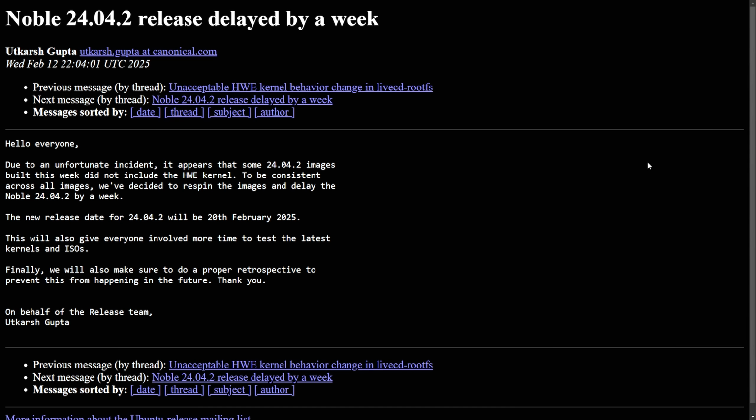The developers now have to respin the affected images and ensure that all flavors of the 6.11 kernel are built in. While it's a minor delay, it will cause the new release to get scheduled for the 20th of February, 2025. They also mentioned that we will make sure to do a proper retrospective to prevent this from happening in the future. Thank you on behalf of the release team. A bit of a blunder by the release team over at Ubuntu. As you would think, this would be basically on a checklist at this point.